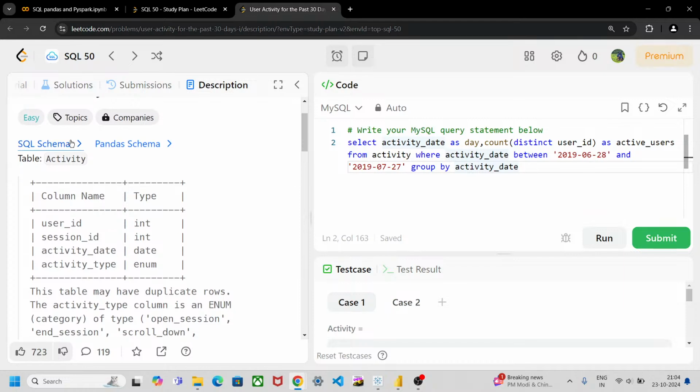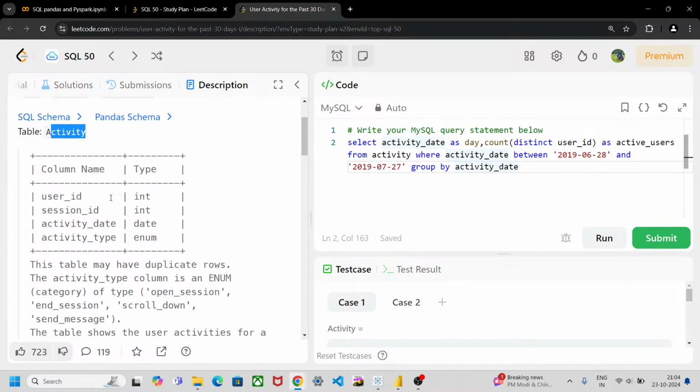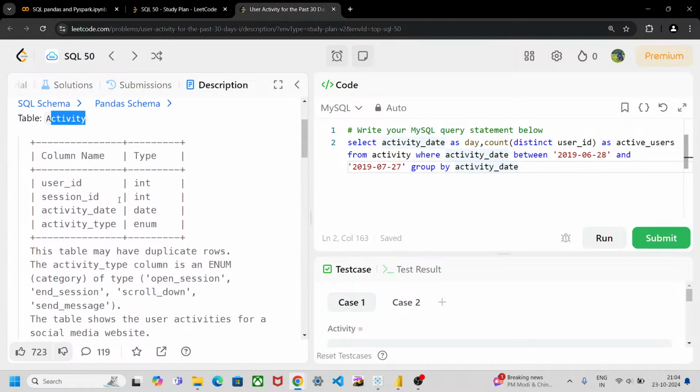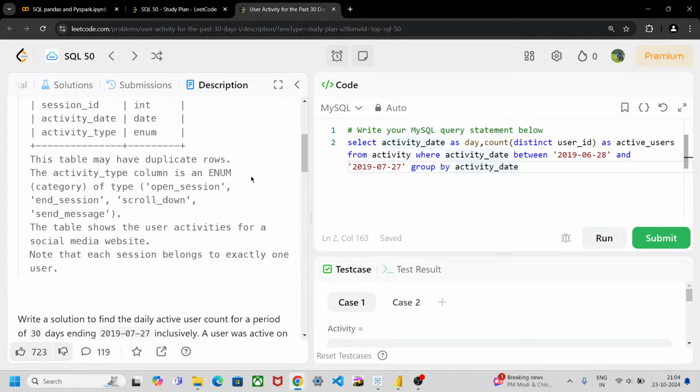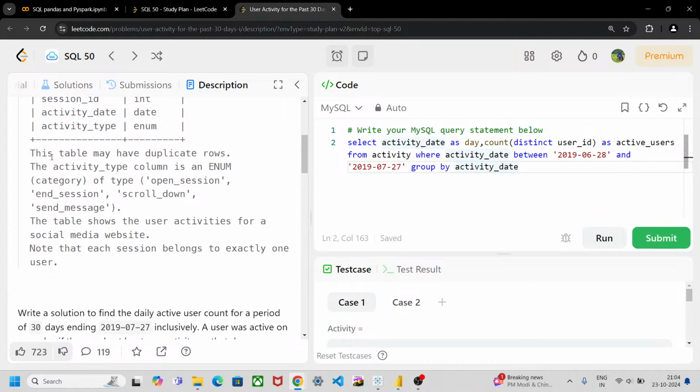So we have the table activity, with different columns: user ID, session ID, activity date, and activity type. As you can see, activity type is an enum. This table may have duplicate rows, not an issue. The activity type column is of category type: open session, end session, scroll down, send message, etc.